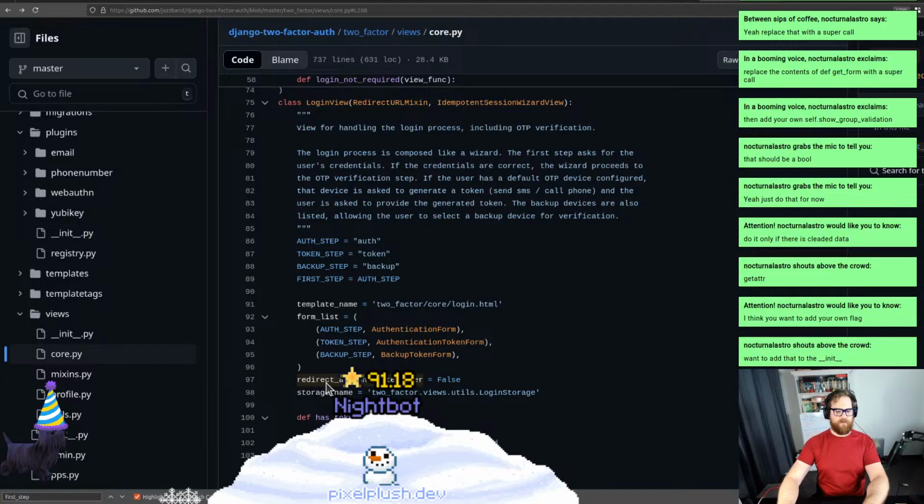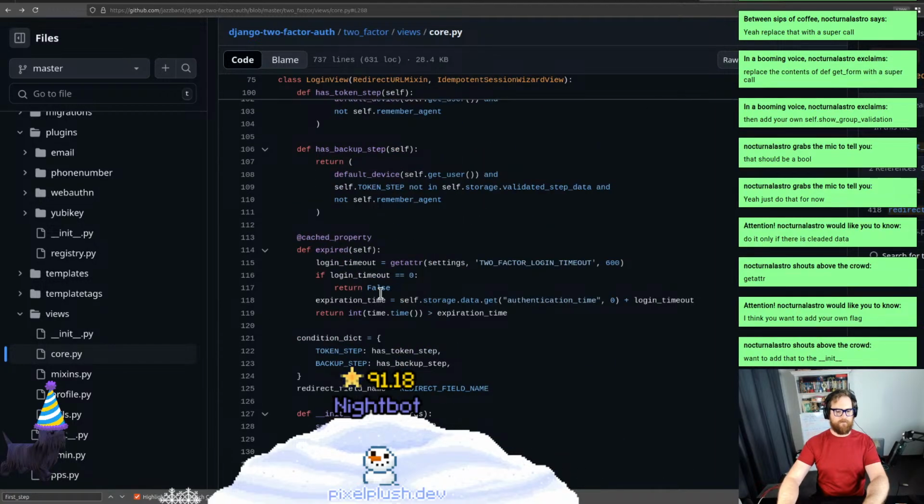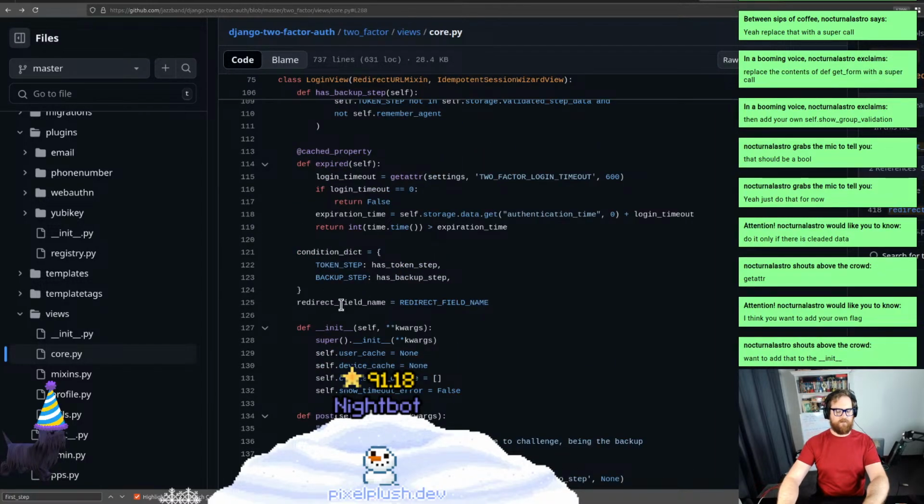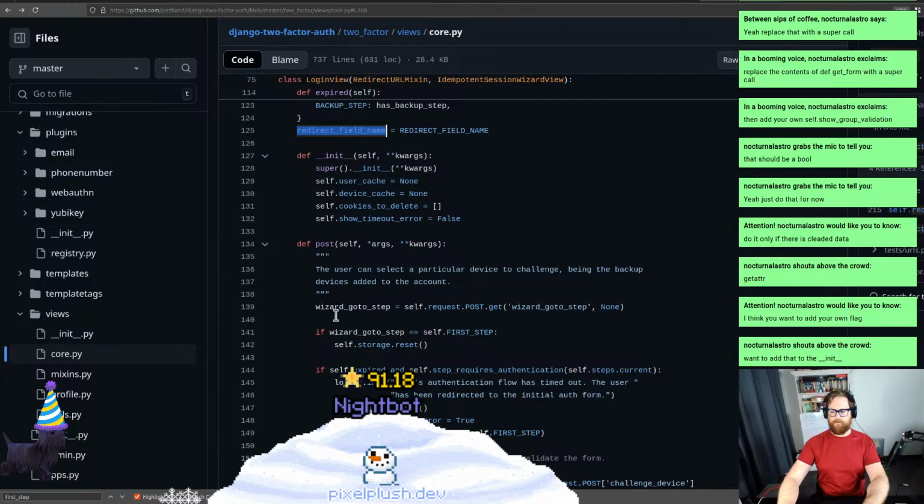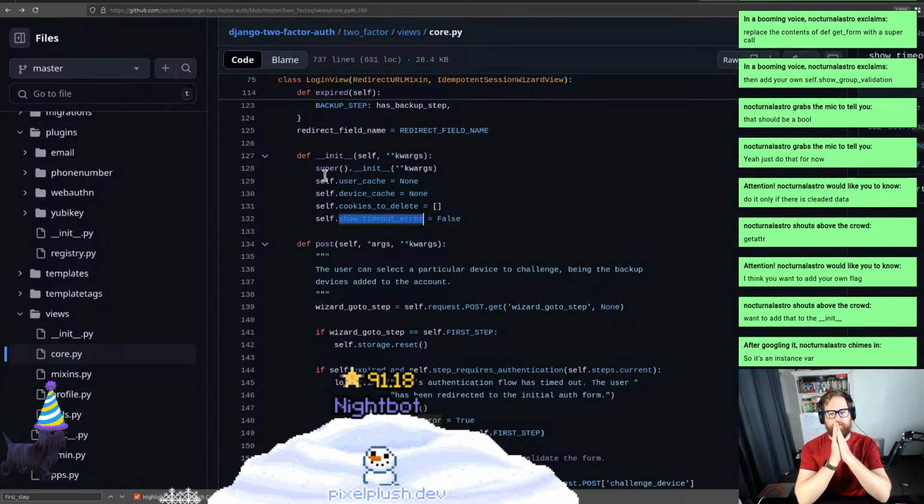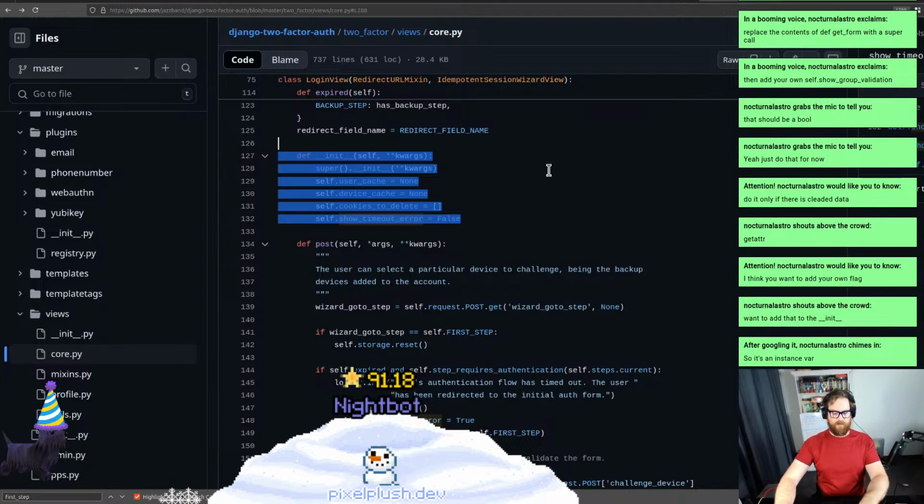So storage name, redirect, expired, conditional. Yep. All right. Cool. Want to add it to the init. Yep. All right. Cool. Now, how can we extend the init? Or do we just copy this and be like, all right, cool, we're doing our custom thing?